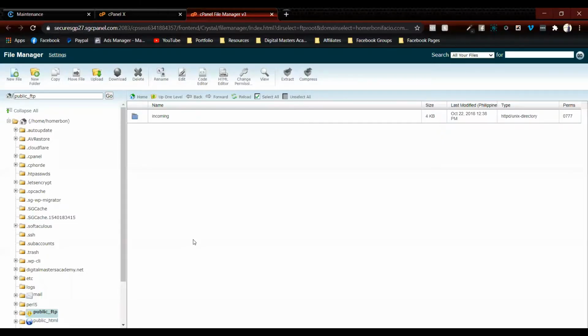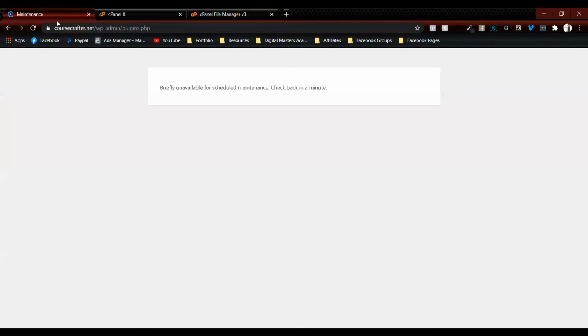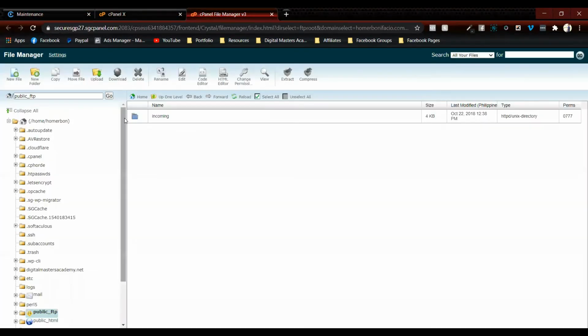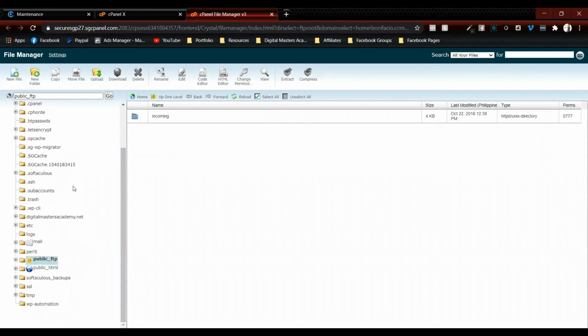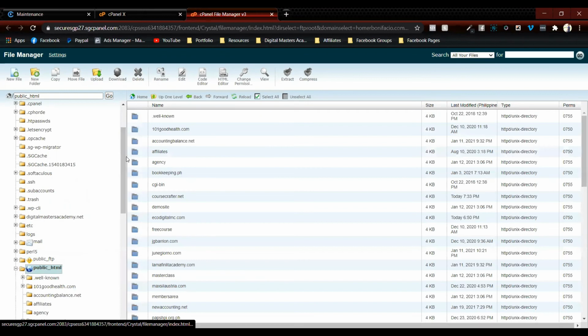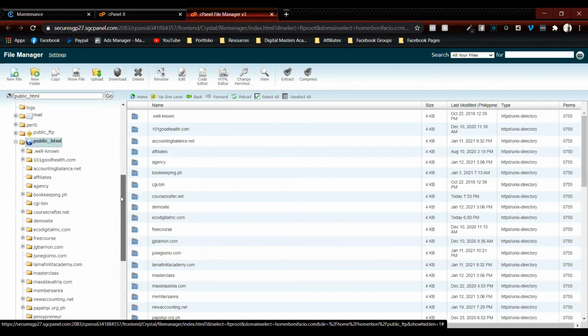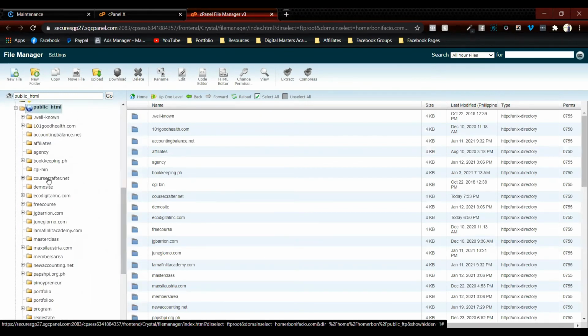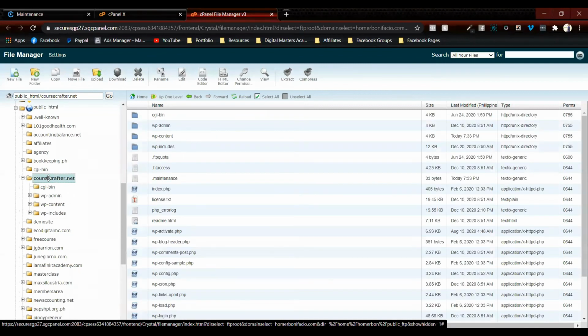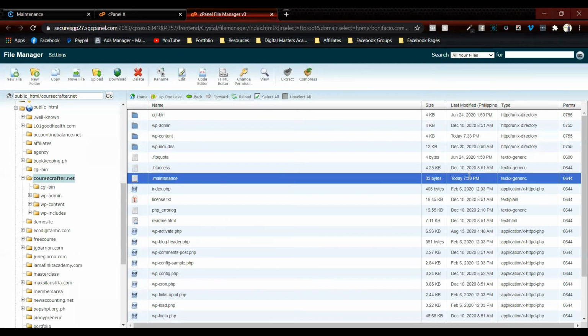Now, once you're inside your FTP folder, our website we have to fix is CourseCrafter.net. You have to look for the folder of that specific website inside the public HTML. So let's look for CourseCrafter, right? This one. And the file that is causing the error, the maintenance file, is this, right?